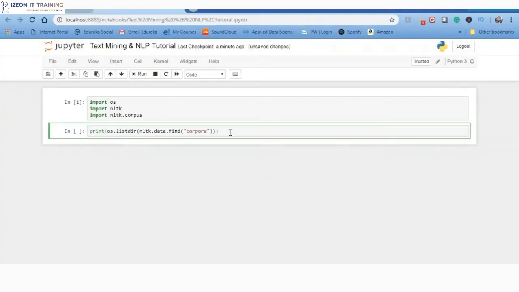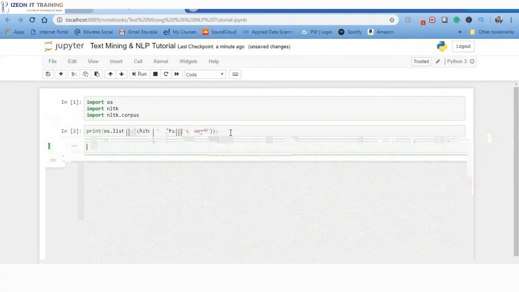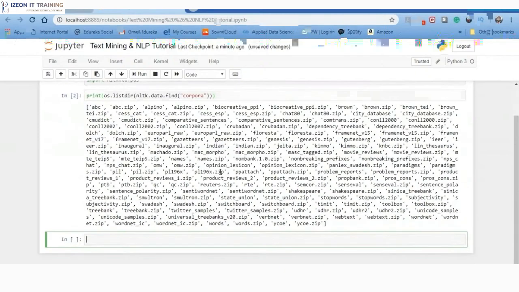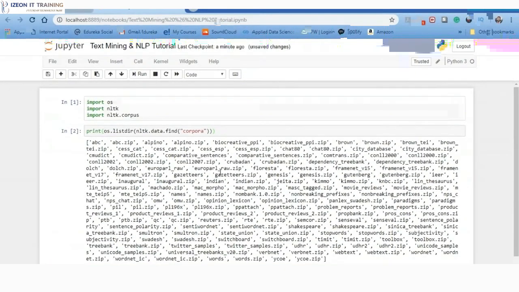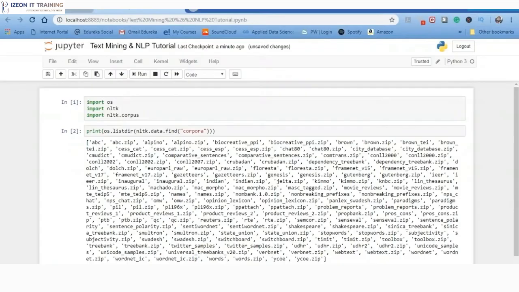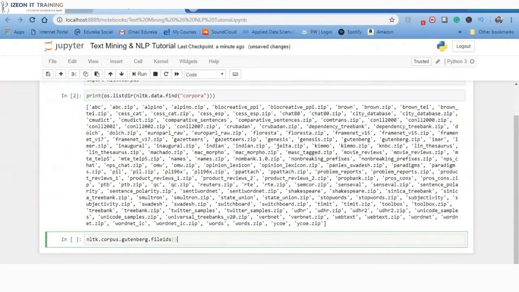So as you can see here, we have various files which represent different types of words, different types of functions. We have samples of Twitter, we have different sentiment WordNet, we have product reviews, we have movie reviews, we have non-breaking prefixes, and many more files here. Now, let's have a look at the Gutenberg file and see what are all the fields which are present in it.